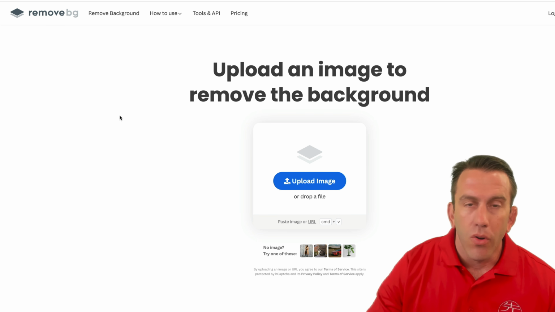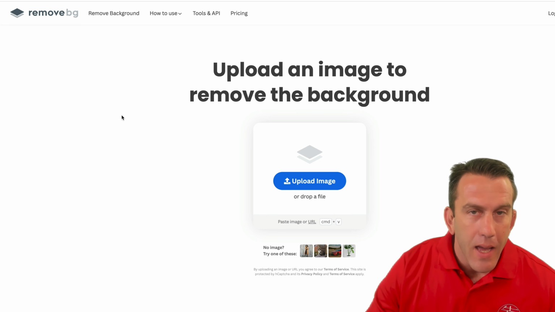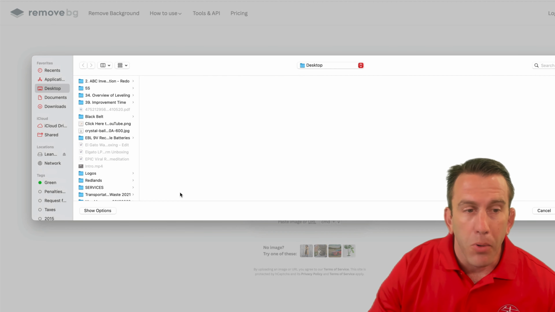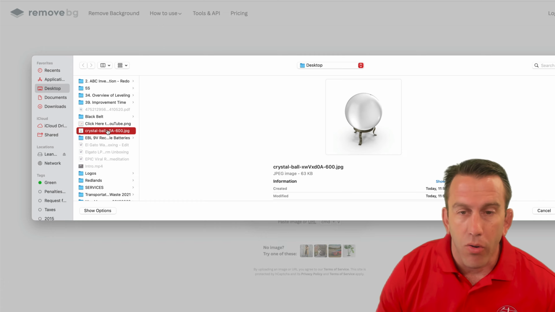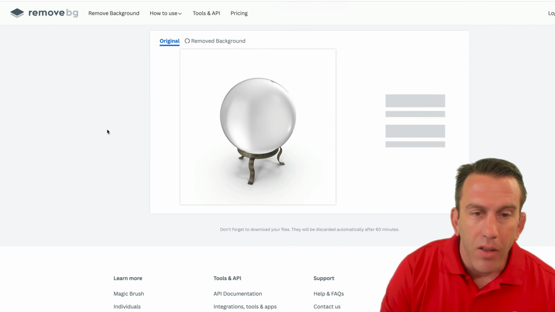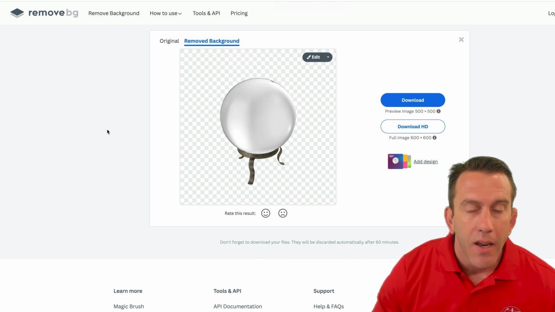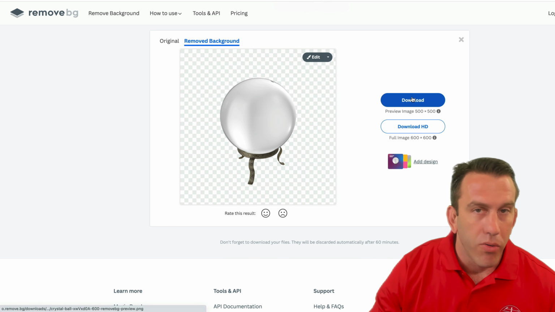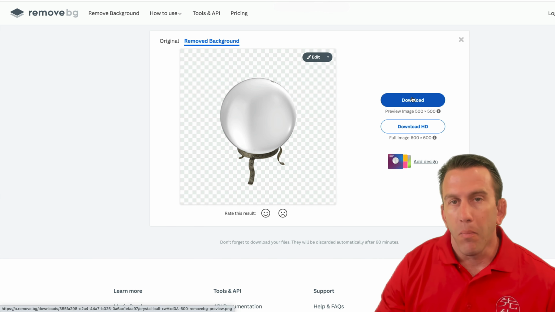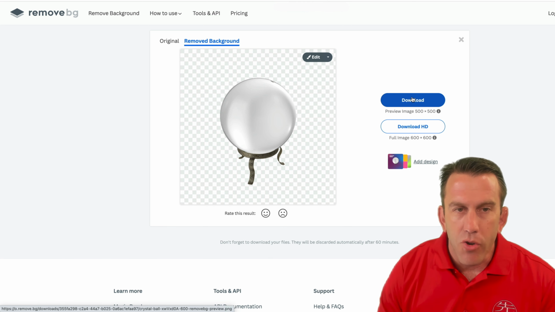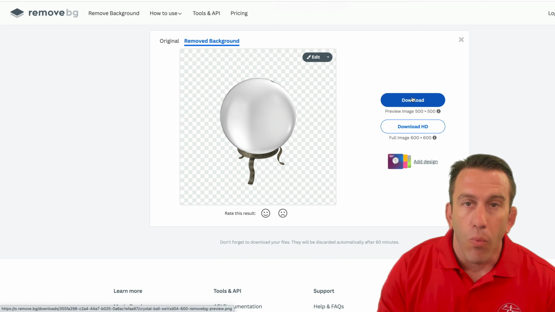And what you're going to do is when you've downloaded the image that has the background you want to remove, you'll go ahead and just click on Upload Image. We're going to select our crystal ball. It'll automatically load it up there and it'll convert it to a PNG. Now you can download the normal sized one or the preview image as it's described here. And if you want to download the high definition one, then you've got to join their website.